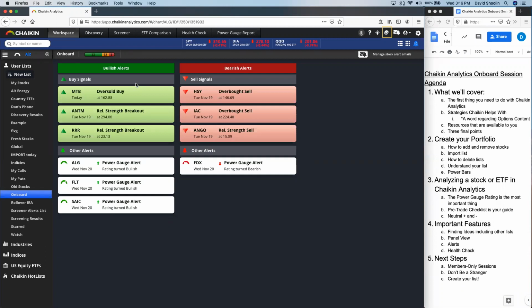Other alerts come in 3 flavors down at the bottom. Today, we only see power gauge alerts. Yeah, if the power gauge rating changes for a stock, turns bullish or turns bearish, we're going to let you know. That obviously seems pretty important.